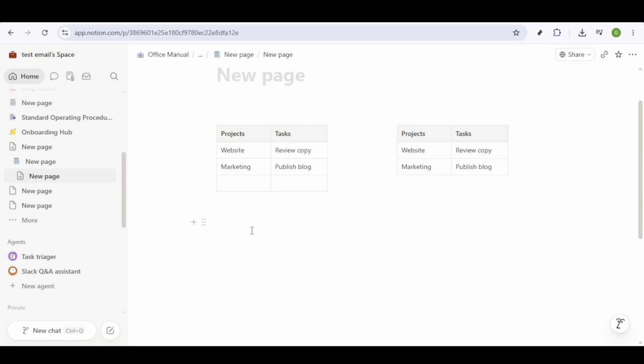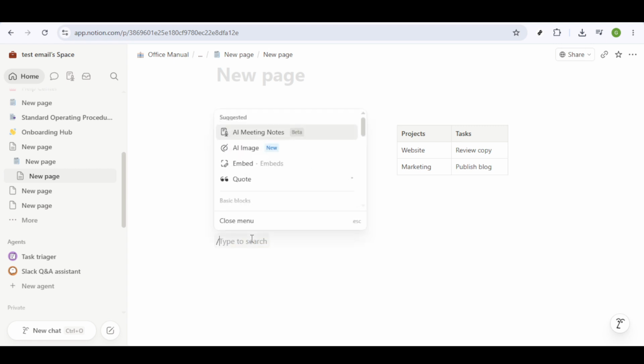Here's a tip. Make sure you're in the editing mode by just clicking anywhere on the page so that your cursor is active. By doing this, you ensure that any further actions you take will affect the page content directly. Now type the command /quote, that's Q-U-O-T-E, into the page. This little command tells Notion to create a block designed for quotations.